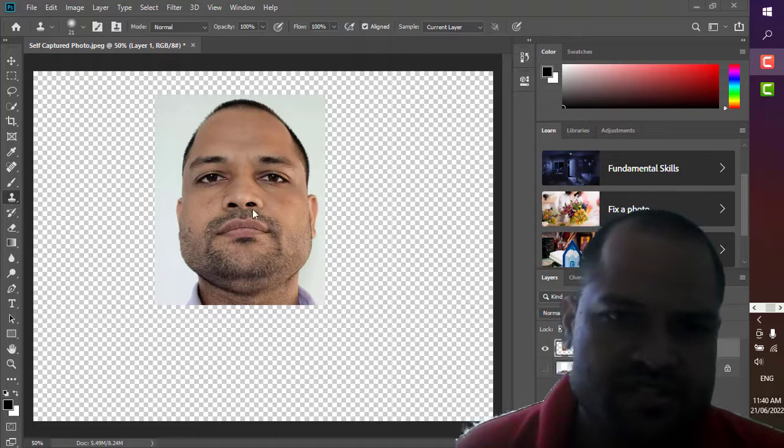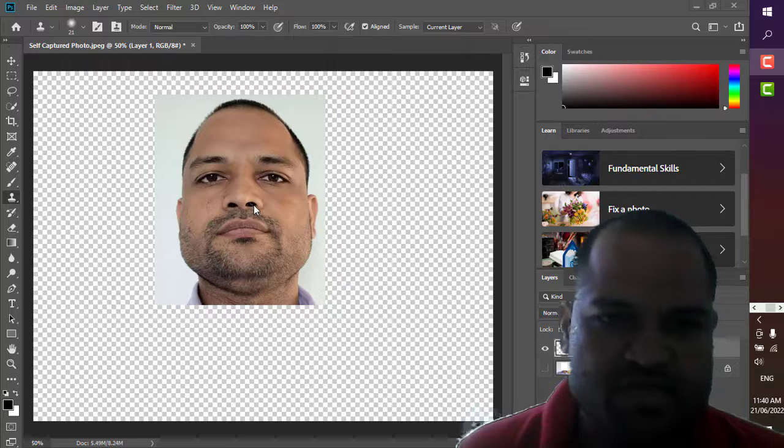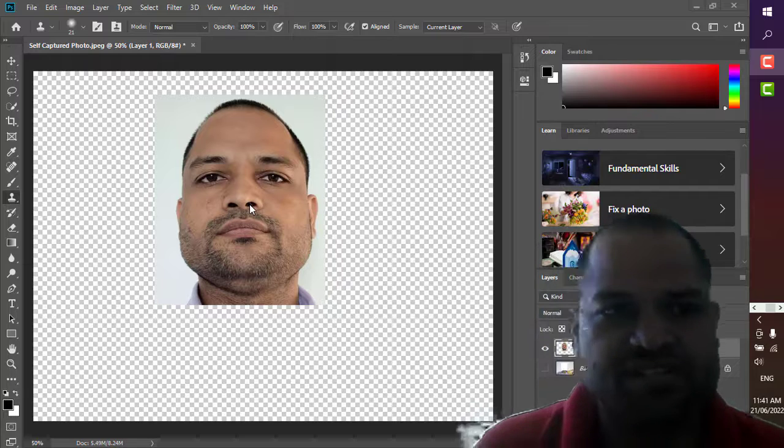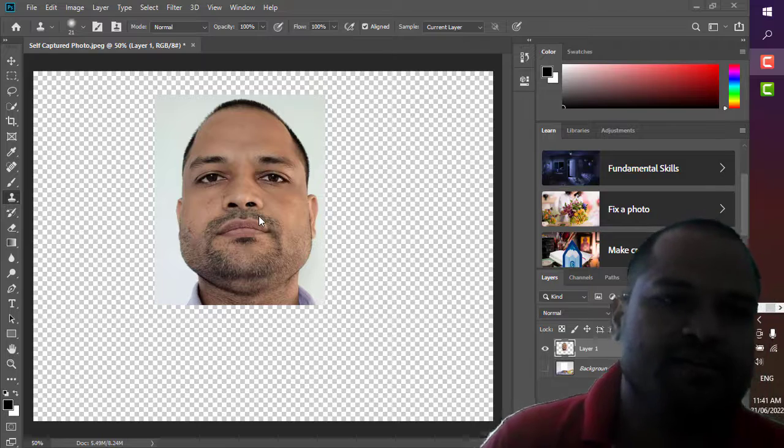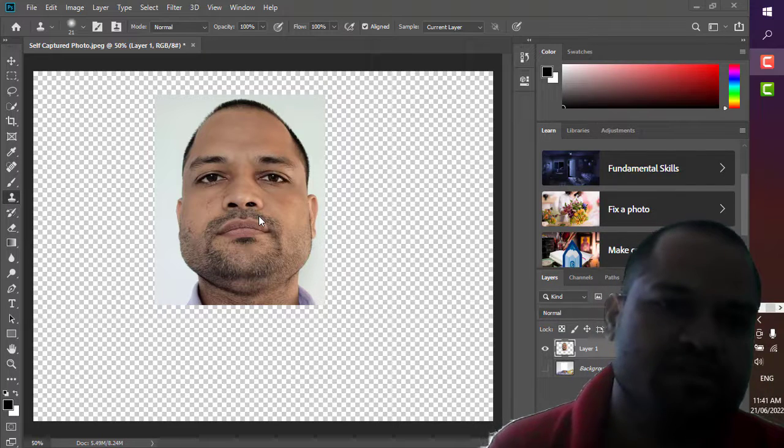So you can see in this nostril there is a white part which I want to remove. So I can just use the brush and then make it black, but there is another way, and that is with the help of clone stamp tool.